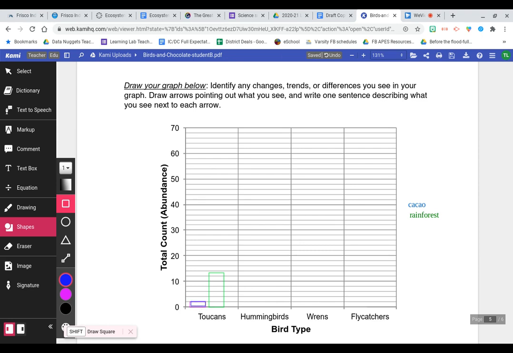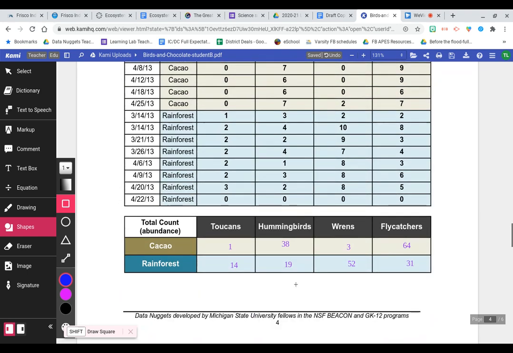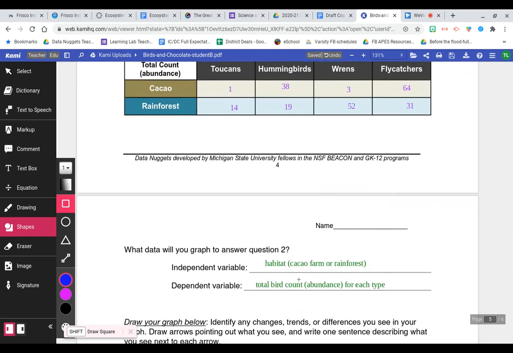All right, hummingbirds, it was 38 in the cacao and 19 in the rainforest.